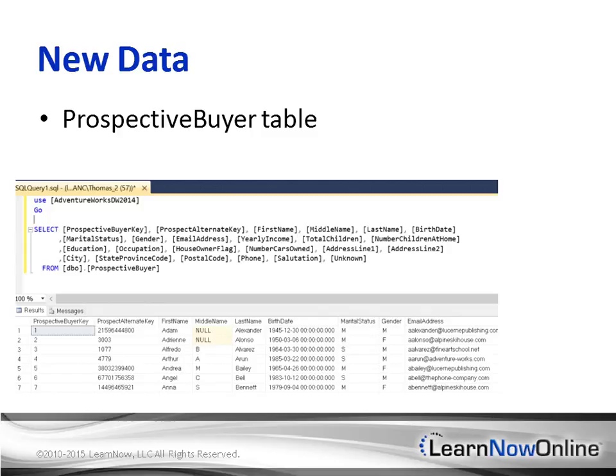In this example, we'll be using the prospective buyer table in the AdventureWorks Data Warehouse 2014 database. This is a table of customers that the marketing department wants to see if they are likely to buy a product, and in this case, it's a bike. And also, we have the attributes which make them most likely to buy a bike.